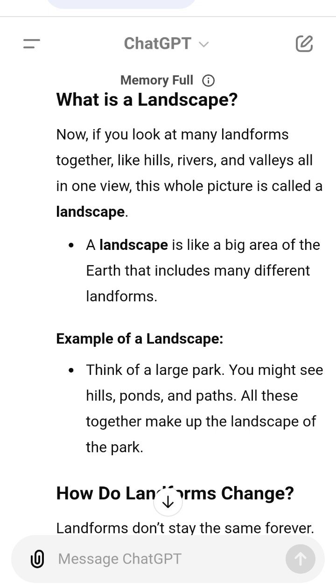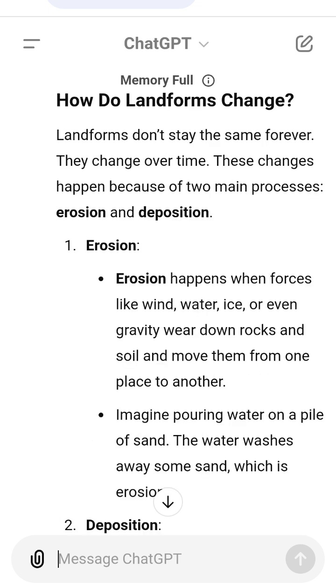2. Deposition. After the sand, or rock, or soil is moved, it eventually settles down in a new place. This is called deposition. When the water stops, the sand it was carrying might get left behind in a new spot. How do landforms evolve or change over time? Landforms evolve, which means they change their shape, size, and appearance over time. This happens slowly, over many years.